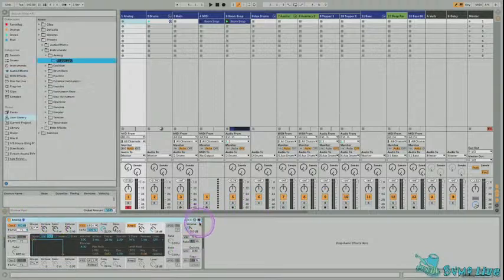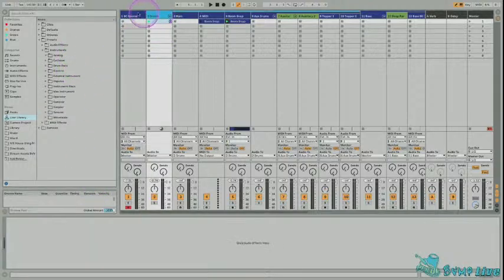We're going to save this now as a preset, Sidechain source. And that will allow us to load it up in any project anytime.